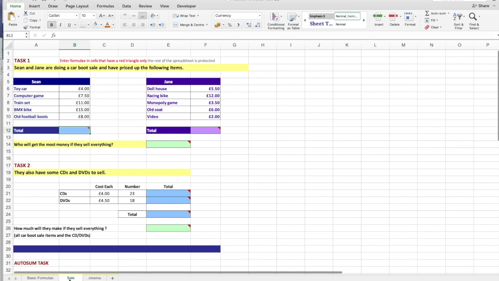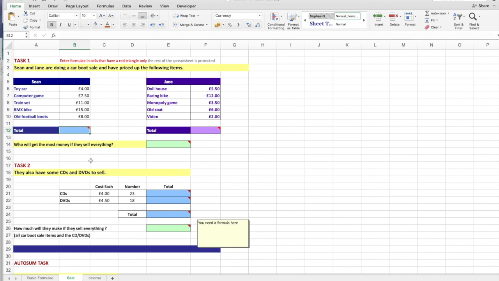The sale task, you've got a few more numbers to add together. So these two people, Sean and Jane, are doing a car boot sale and have priced up the following items. So we're going to enter formulae in cells that have a red triangle only. Okay, so where you see a red triangle, that's where we need to put your formulae. So here, how much will be the total of these sales?